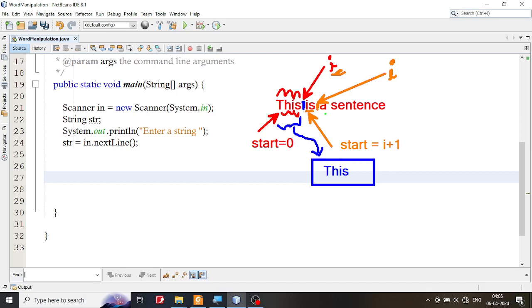Same thing you continue. Next you start from here. So the next location of the start is wherever I has stopped, you start from there, I plus 1, and then keep on reading until you get the space and continue with it. So this is how we are going to extract it.